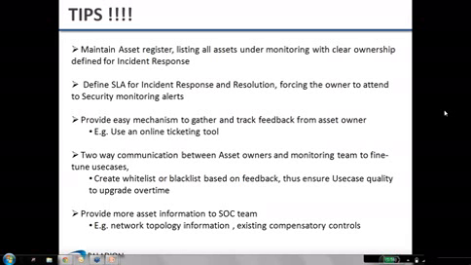The fourth tip is two-way communication between asset owners and the monitoring team to fine-tune use cases. So creating a whitelist, blacklist based on the feedback and ensuring the use cases are upgraded over time. So basically we are saying that if feedback is received from the asset owners about whitelisting or blacklisting, try and incorporate them into the SIEM so that the alerting makes more sense.